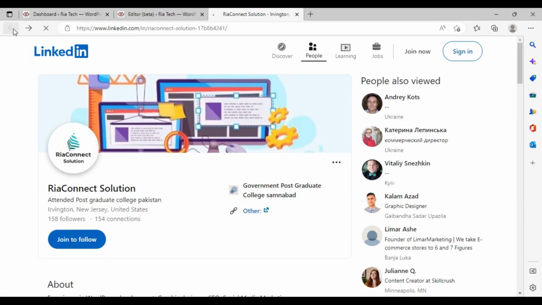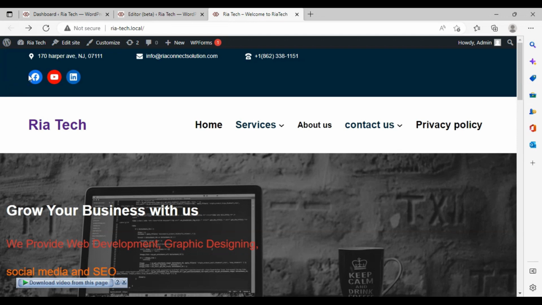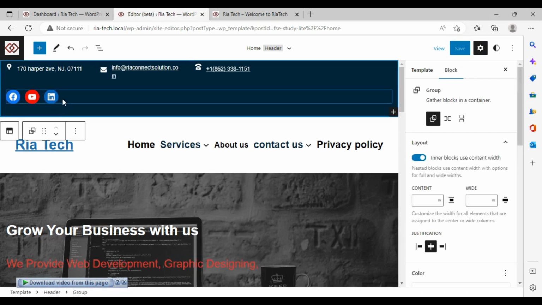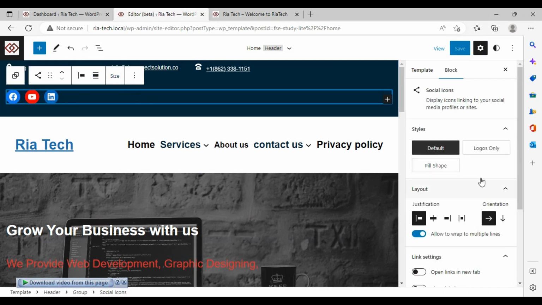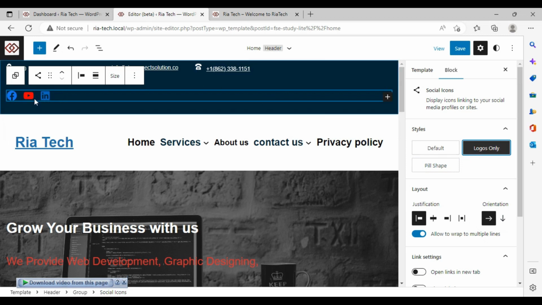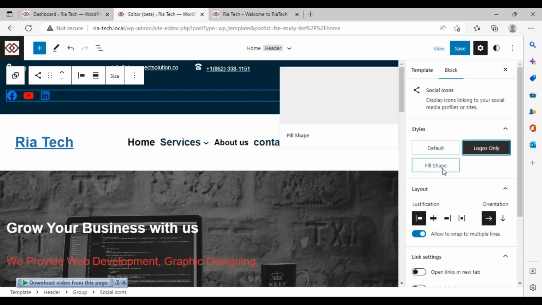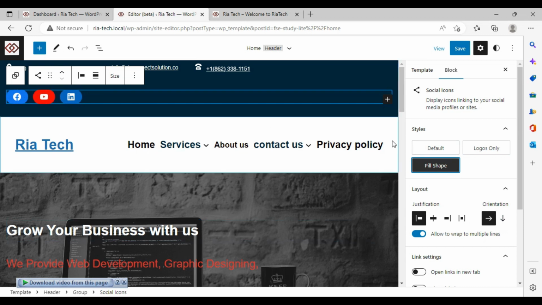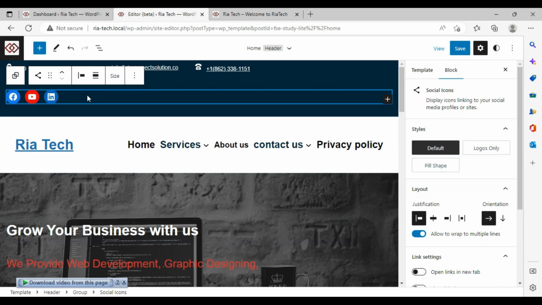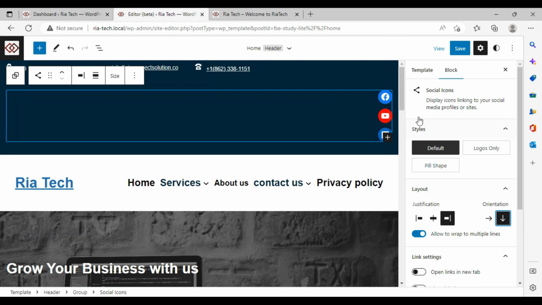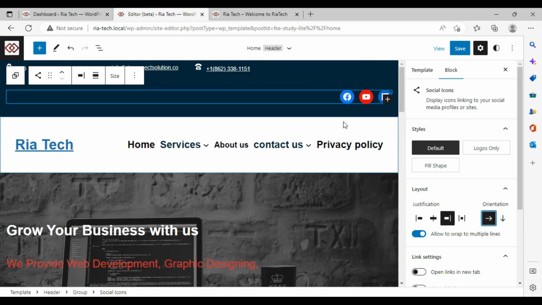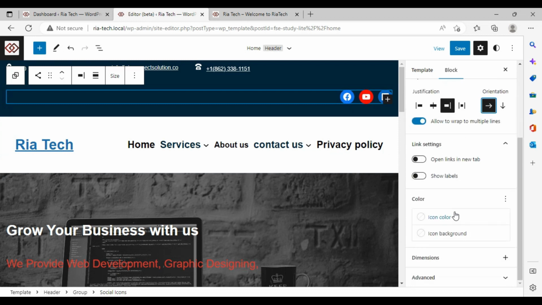Okay, so I hope you know now how to attach the link and how to add icons. If you want to change their positions, you can also change the positions. For example, I want to do this in logos, so as you can see, it will show logos only. And if you want a fill shape, it will change. I go for default, and if you want justification like that, it will be like that. If you want it in center, it will be in center. You can do the setting as you want.